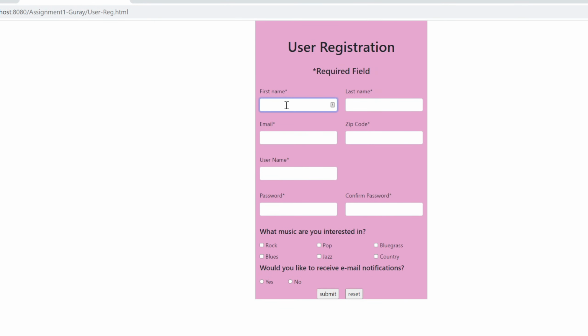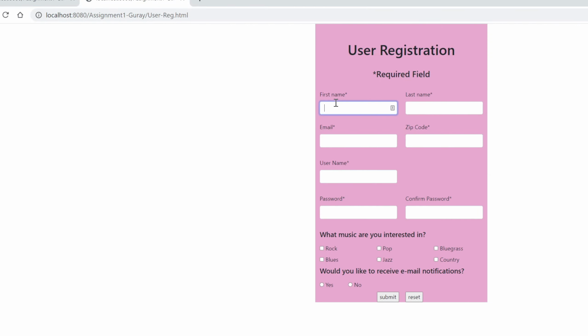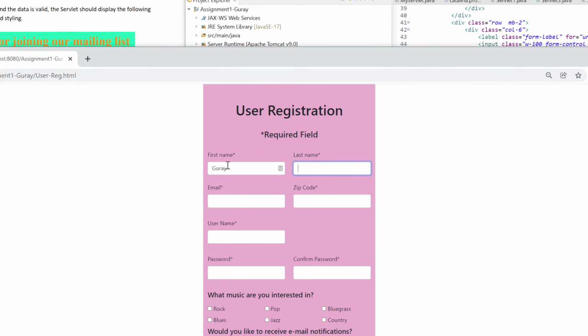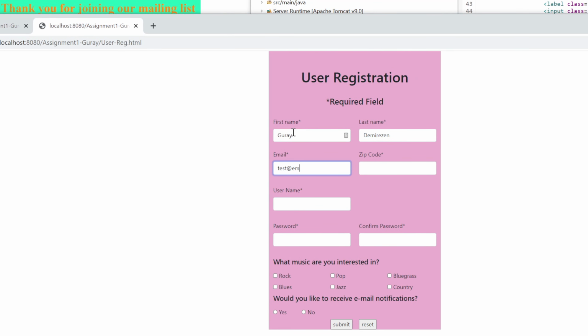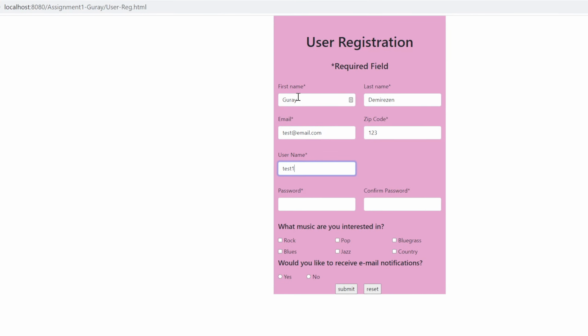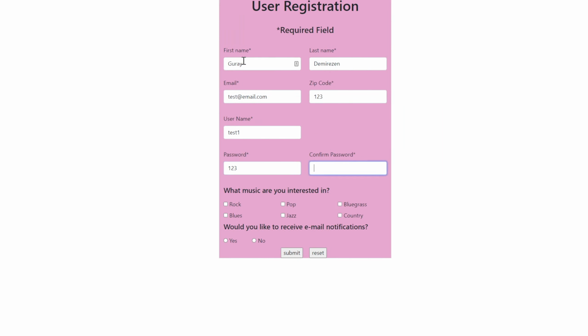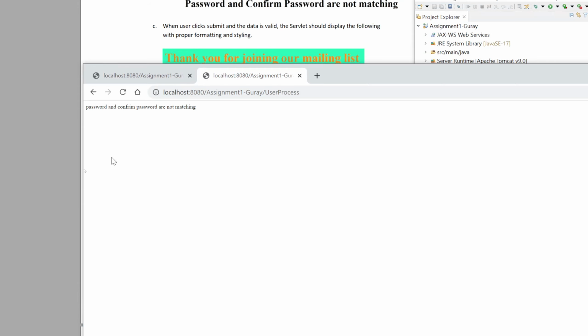So we can do a quick demo. For example, if we click on the submit button, it's gonna say please fill all required fields. So we need to fill every field. For example, if we enter different passwords and I click on the submit button, it's gonna say that password and confirm password are not matching.